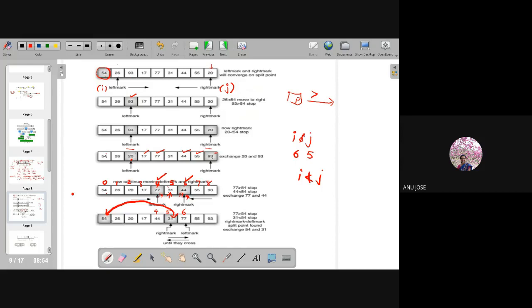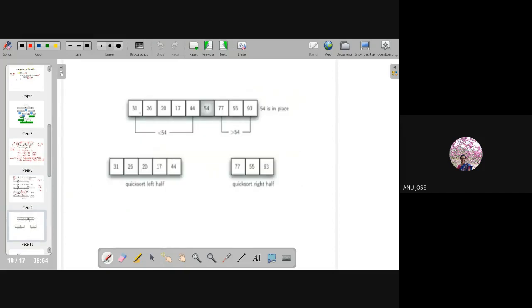31 and 54 should interchange. So you can see the 31 and 54 has interchanged. Now I find out the location of my pivot value. So pivot I have shifted. That was the last movement.